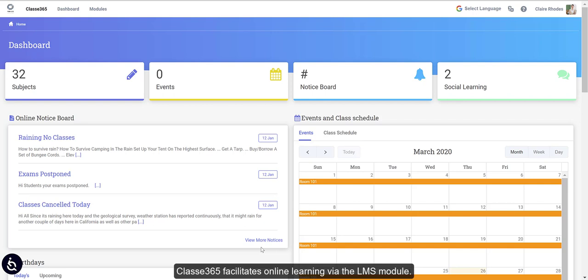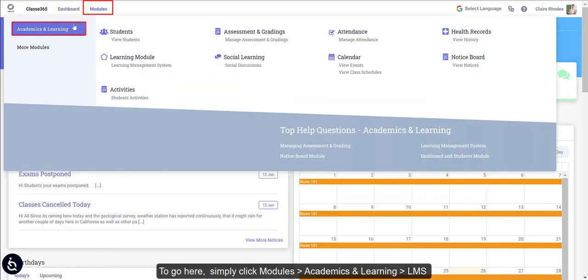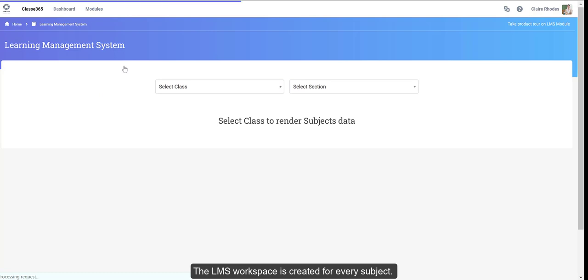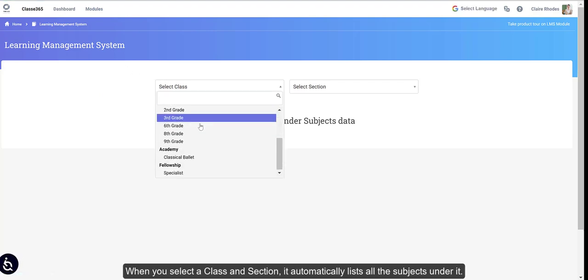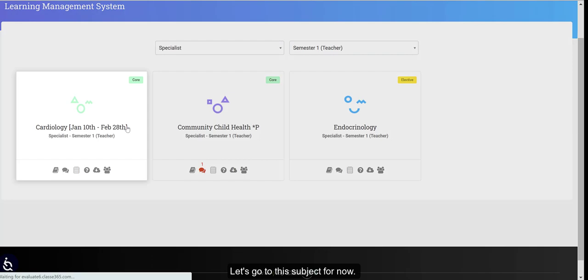Classe365 facilitates online learning via the LMS module. To go here, simply click Modules, Academics and Learnings, then LMS. The LMS workspace is created for every subject. When you select a class and section, it automatically lists all the subjects under it. Let's go to this subject for now.